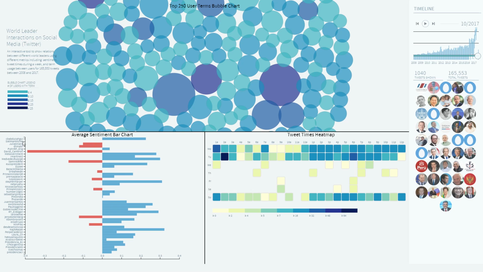And from here you can see all the usernames derived from Twitter, and these are all world leader Twitter handles. If a value is above 0, it's considered positive sentiment. If it's below 0, it's considered negative sentiment. So there are some users that actually have 0 values, no bars for this visualization, and that's meant to show that they have neutral average sentiment for this time period.